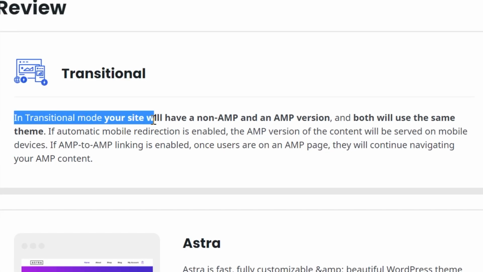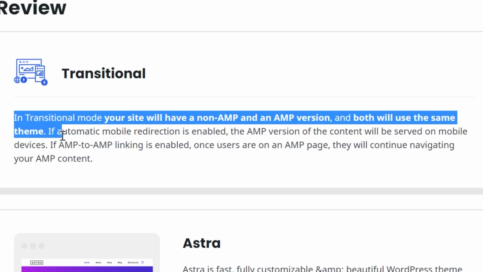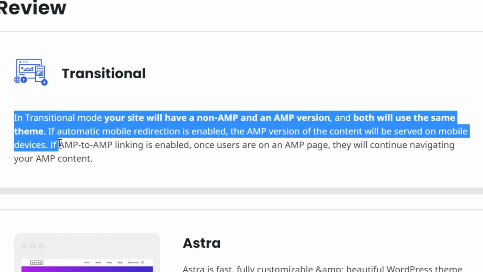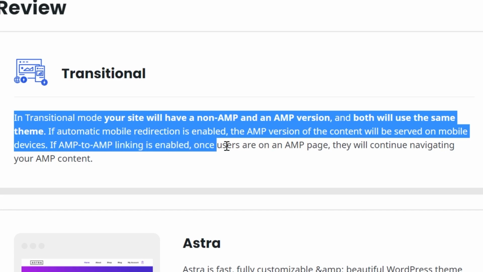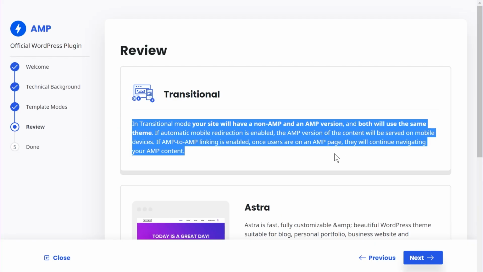In transitional mode, your site will have a non-AMP and an AMP version, which I already talked about, and both will use the same theme, which I also mentioned. If automatic mobile redirection is enabled, which we enabled, the AMP version of the content will be served on mobile devices, which I mentioned. If AMP to AMP linking is enabled, once users are on an AMP page, they will continue navigating your AMP content, which means once a user lands on one page that is AMP and they navigate to other links on your website, then they will also be in AMP mode, which is enabled in this plugin by default. So the setup is complete. Let's hit the next button.